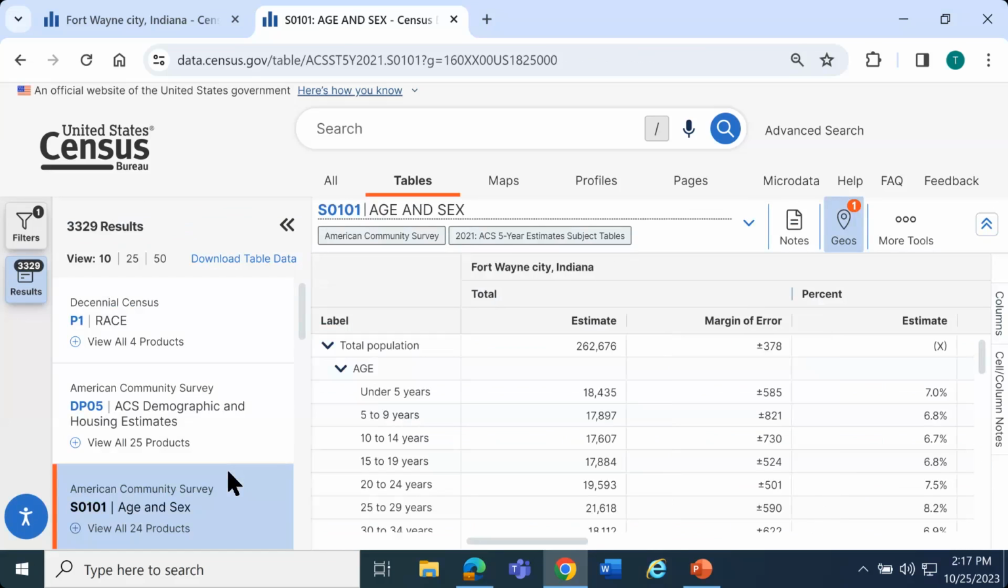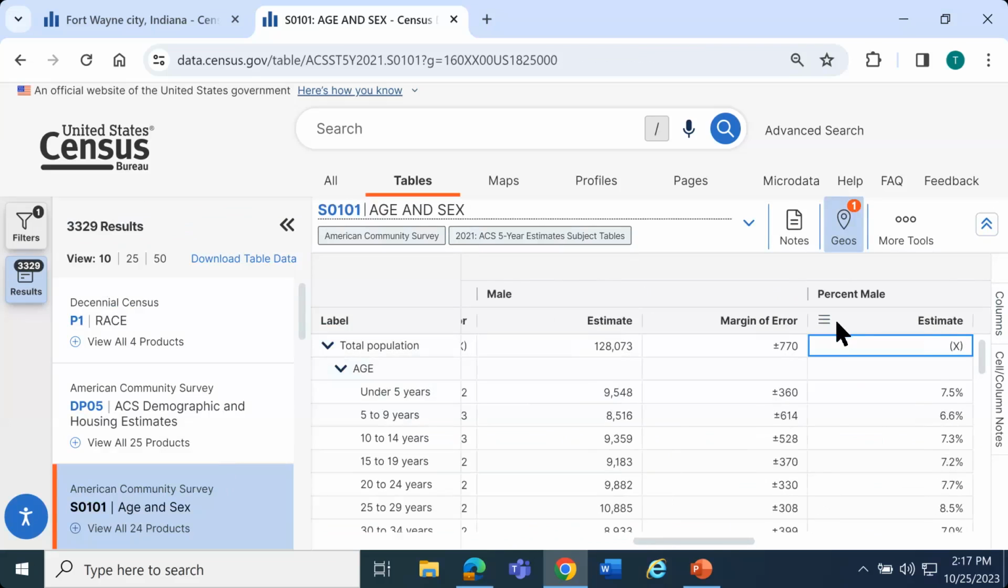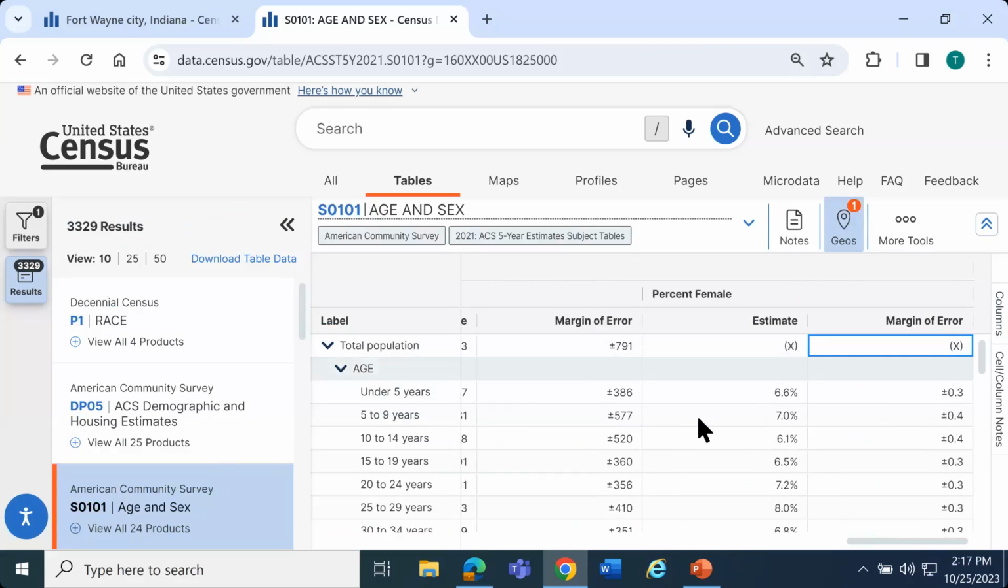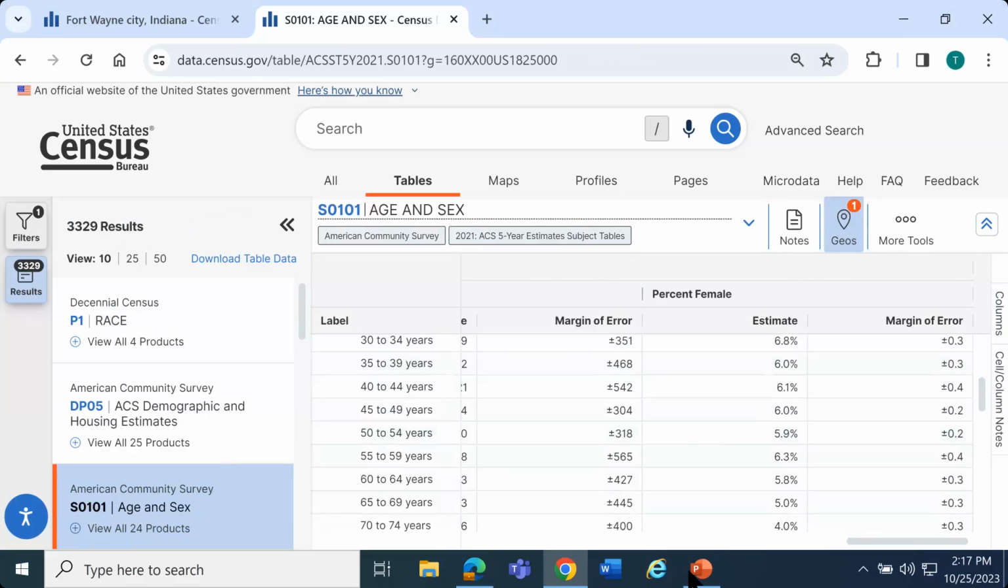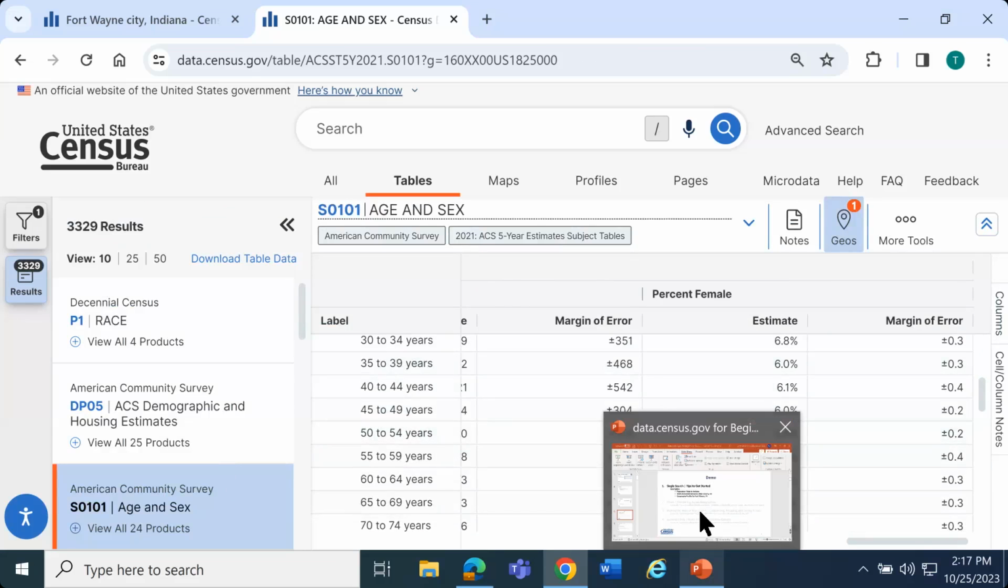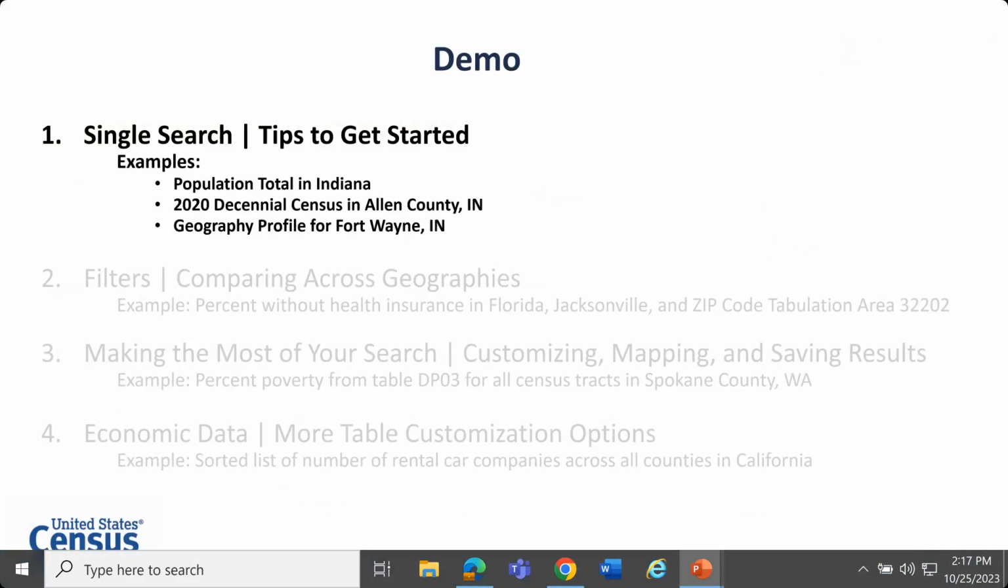When you choose that clickable link, you'll get the data shown for you automatically. Notice our geography selection is at the top. We get the total population, corresponding percents, and other detailed information for us to dive into. Again, we're going to take a deeper look at tables in our next example, but hopefully those are some helpful tricks to get you started both with Census Bureau data in general through the profiles and especially with the single search bar and navigating our site.